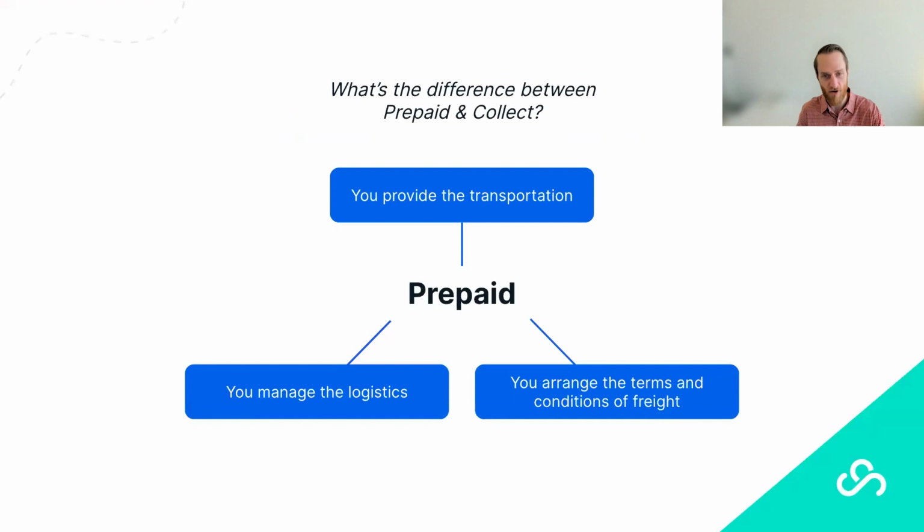All right. Hopefully you have an idea of this already, but the difference in prepaid and collect. With prepaid, you're managing the freight, you pay for the freight, and you schedule the pickups. You tell the carriers what date to deliver on, where it needs to be shipped, all of that. So you're doing all the transportation for prepaid.